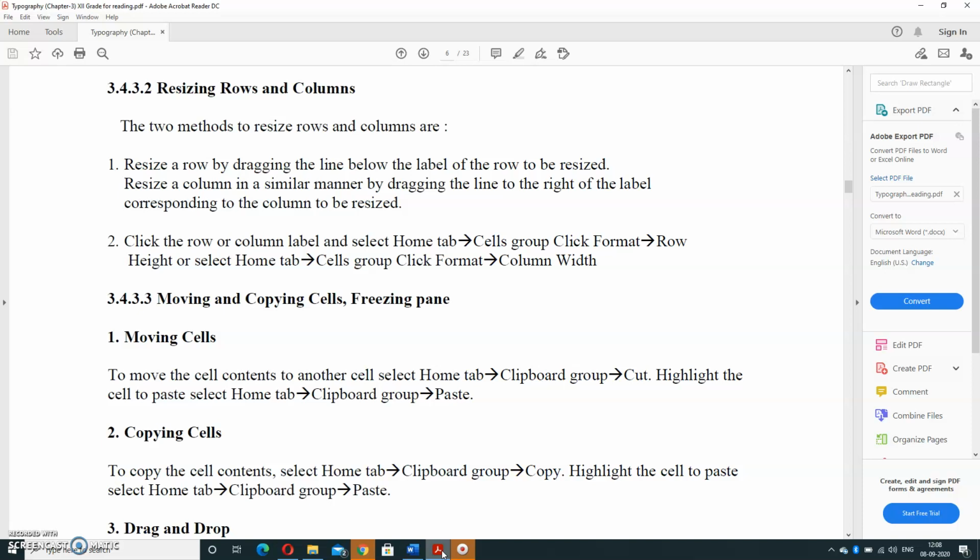And the second method: click the row or column label and then select the Home tab, then select the Cells group, click Format, Row Height, or select the Home tab, Cells group, click Format, Column Width. It means row height or column width can be resized by two methods: by dragging the cursor, or second option is by selecting the Cells group option.